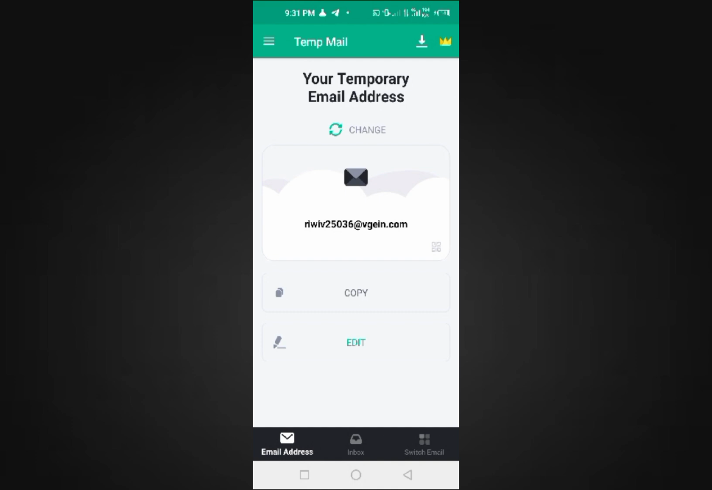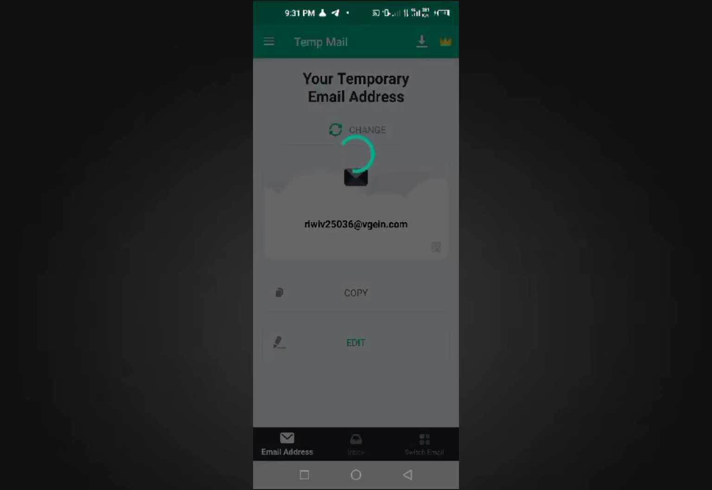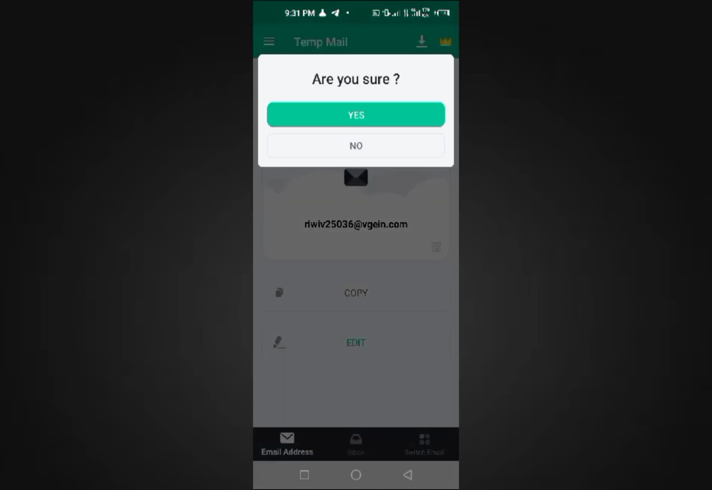Here you can copy your email and change it to whatever you want to. You can click on change to get another email within seconds.